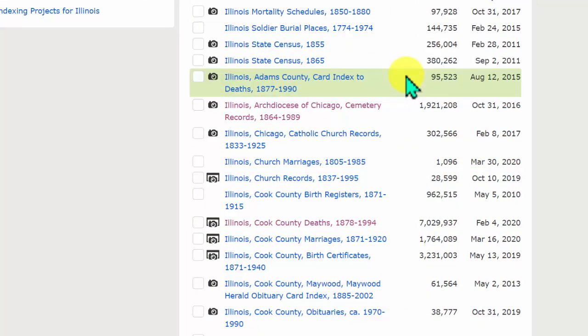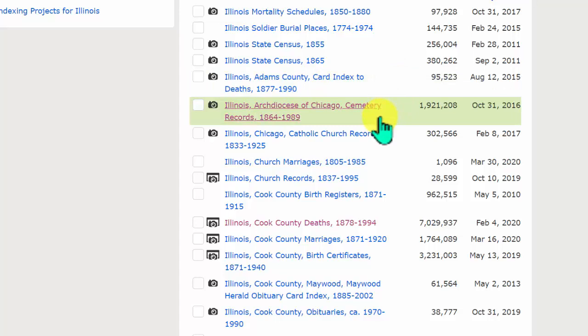So here in particular is the database of interest that I want to show you. As you can see, there's almost 2 million records in it. So let's click on it to see what we got.